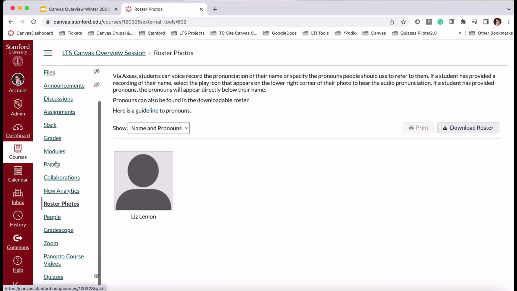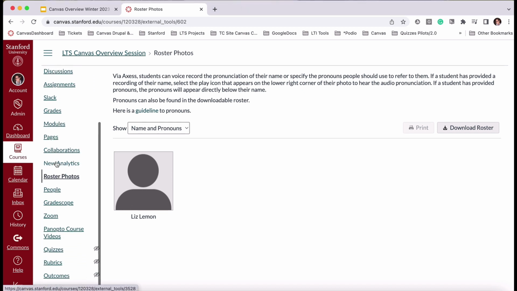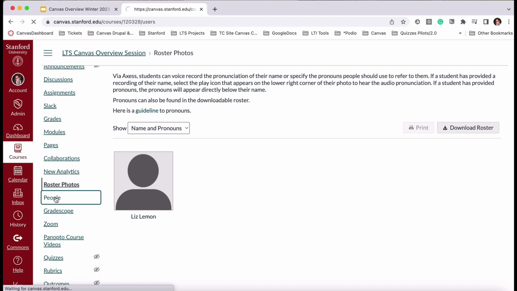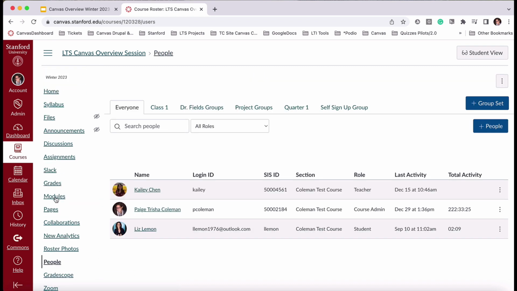Now, the People tool within Canvas is visible to students. However, they will only be able to view names, sections, and roles. I do not recommend hiding this tool, especially if you are going to employ a lot of group-based, project, collaborative-based work. I think it's important for students to be able to see who else is in the course, especially in creating collaborations and selecting their groups.